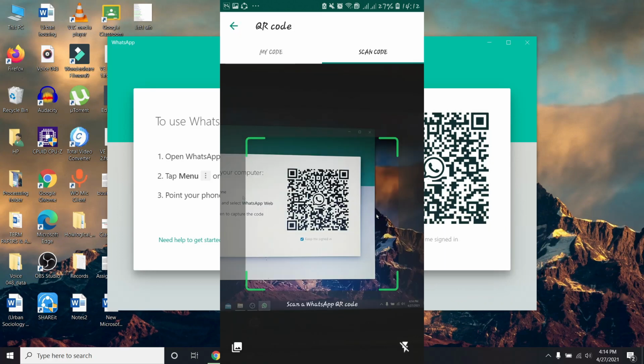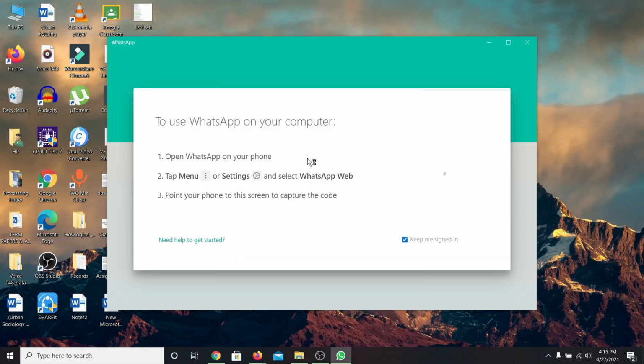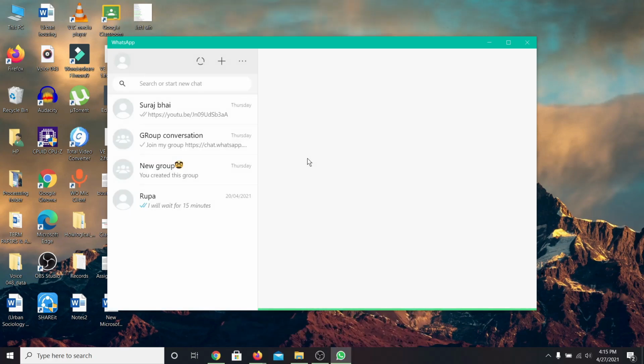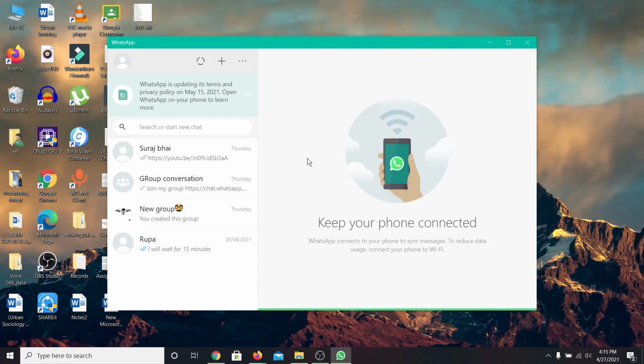Once you do this, you will be logged in to your WhatsApp account on your computer. So that's how easy it is to log into your WhatsApp account using a QR code.